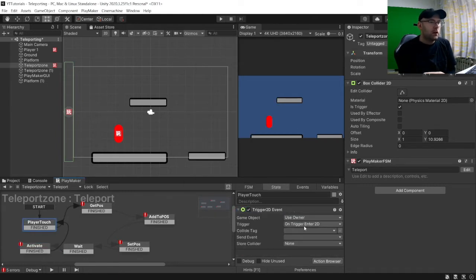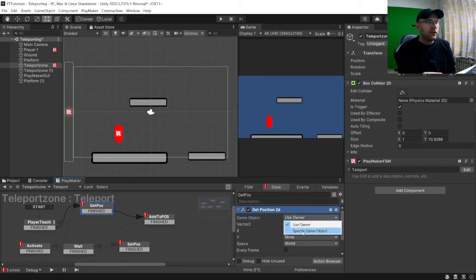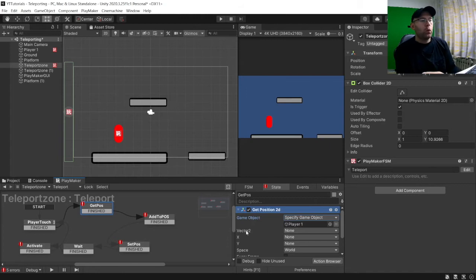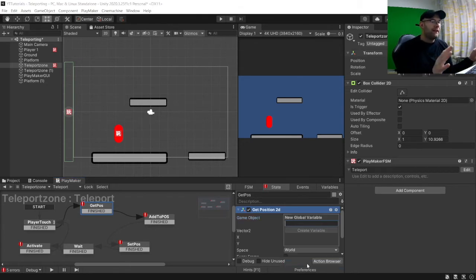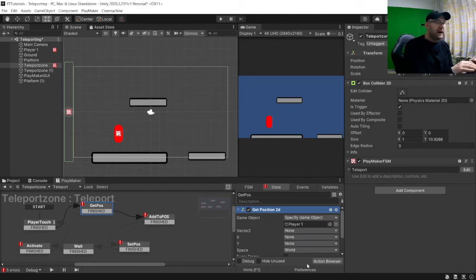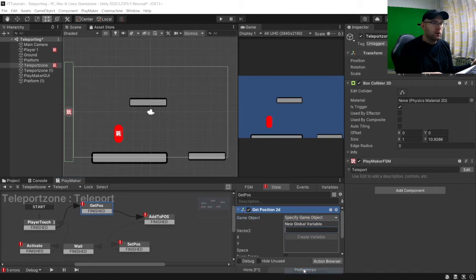Alright, so starting from here, we want to have a collide tag with a player, and we're going to send that to finished. Then we want to get a game object's position. Now we're not going to use the owner's position. We want to get our player's position, so we're going to specify the game object and put our player in here. Now, normally we probably want to use a vector 2, but in this case we're going to use the X and Y here. So we're going to create 2 new global variables, say player X, and then here player Y. Okay, and then we just put finished here.